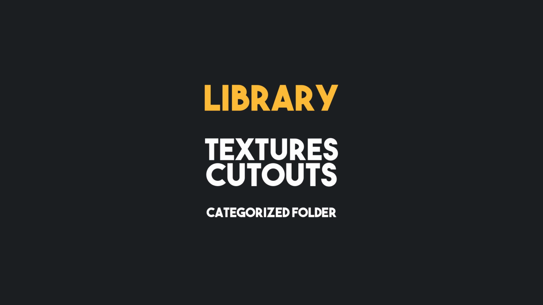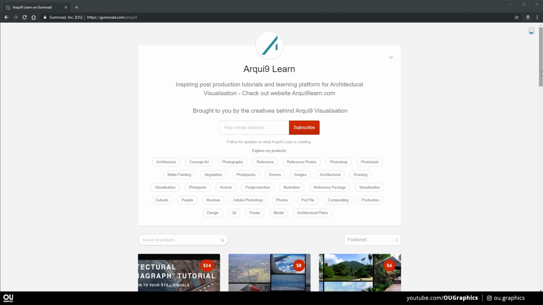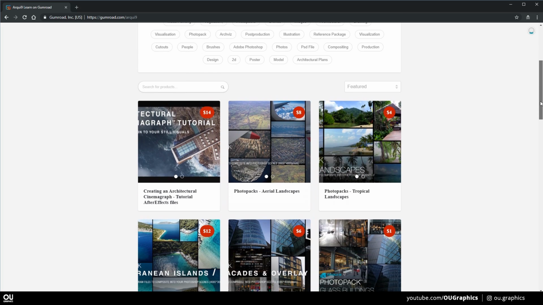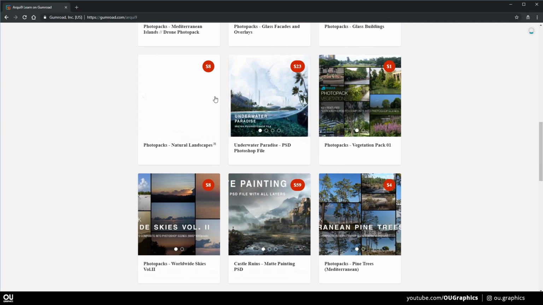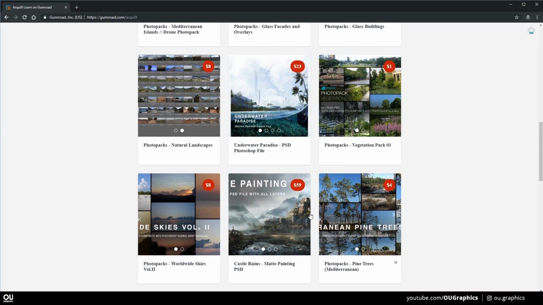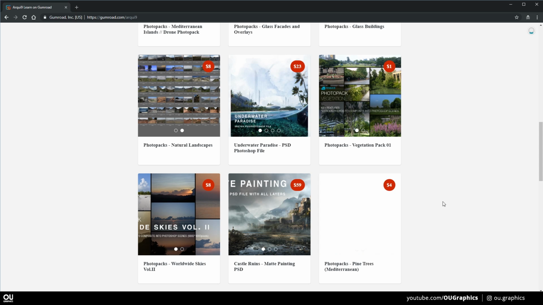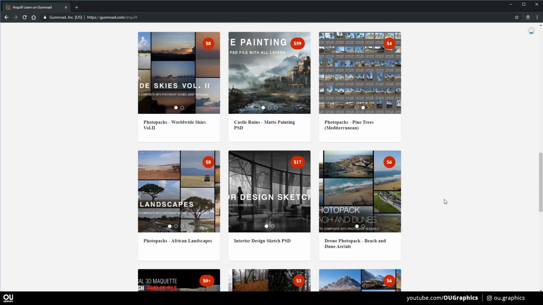I almost forgot to mention, but Arcanine also has some textures. They offer theme packages with fair prices. You can get skies, vegetations, roads, and so on in very high quality files. I'm going to link them in the video description as well if interested.